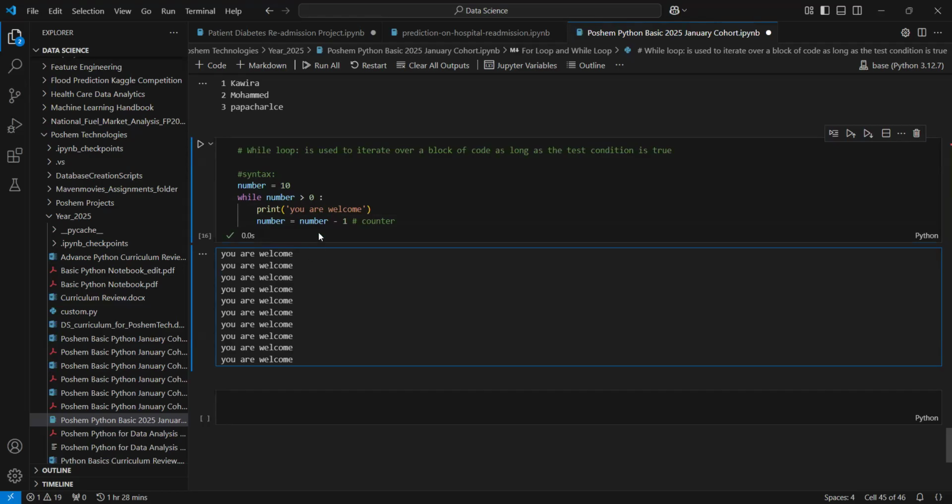That's why we say that a while loop is used to iterate over a block of code as long as the test condition is true. Are we correct? Are we on the same page? Yes. All right. So this one is not that complicated now.